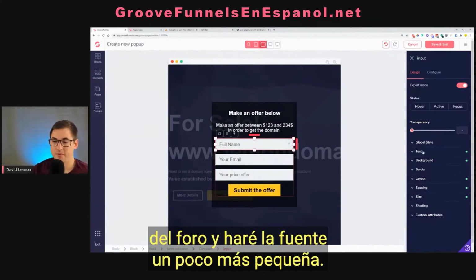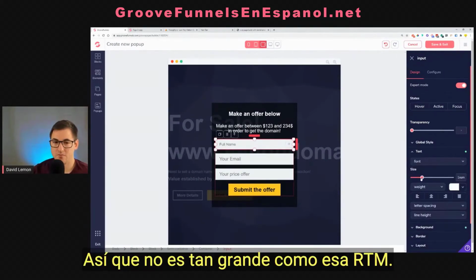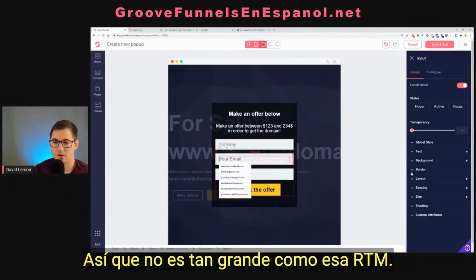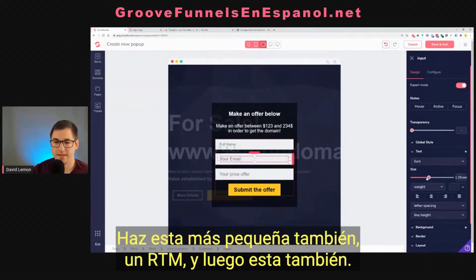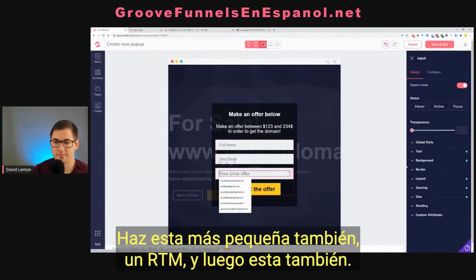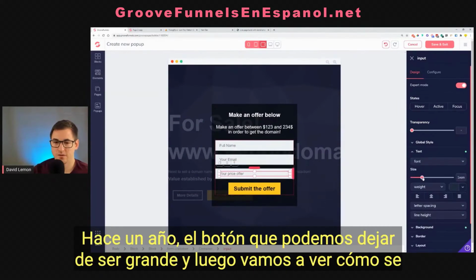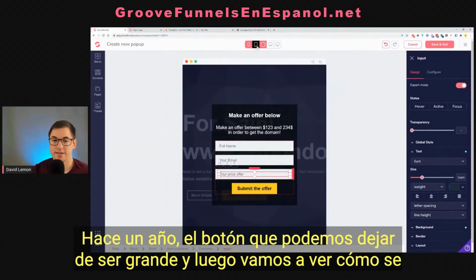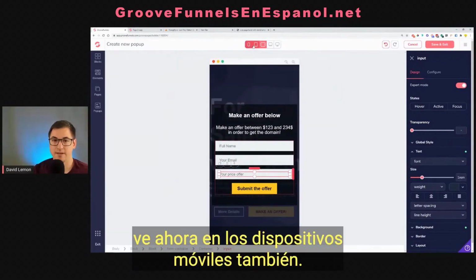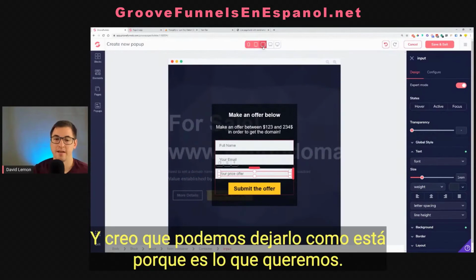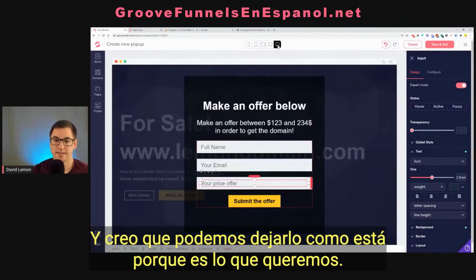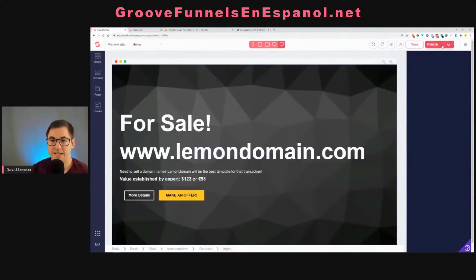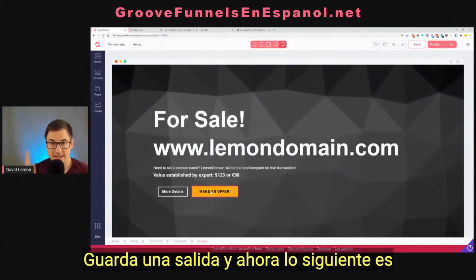I'm here in this form field, and I will just make the font a bit smaller so that it is not so big. Like that, 1 rem. Make this one smaller as well, 1 rem, and then this one as well, 1 rem. Here we go. The button we can leave big, and then let's just have a look how it looks now on the mobile devices as well. It looks great, and I believe we can leave it as it is because it is what we want. Save and exit.